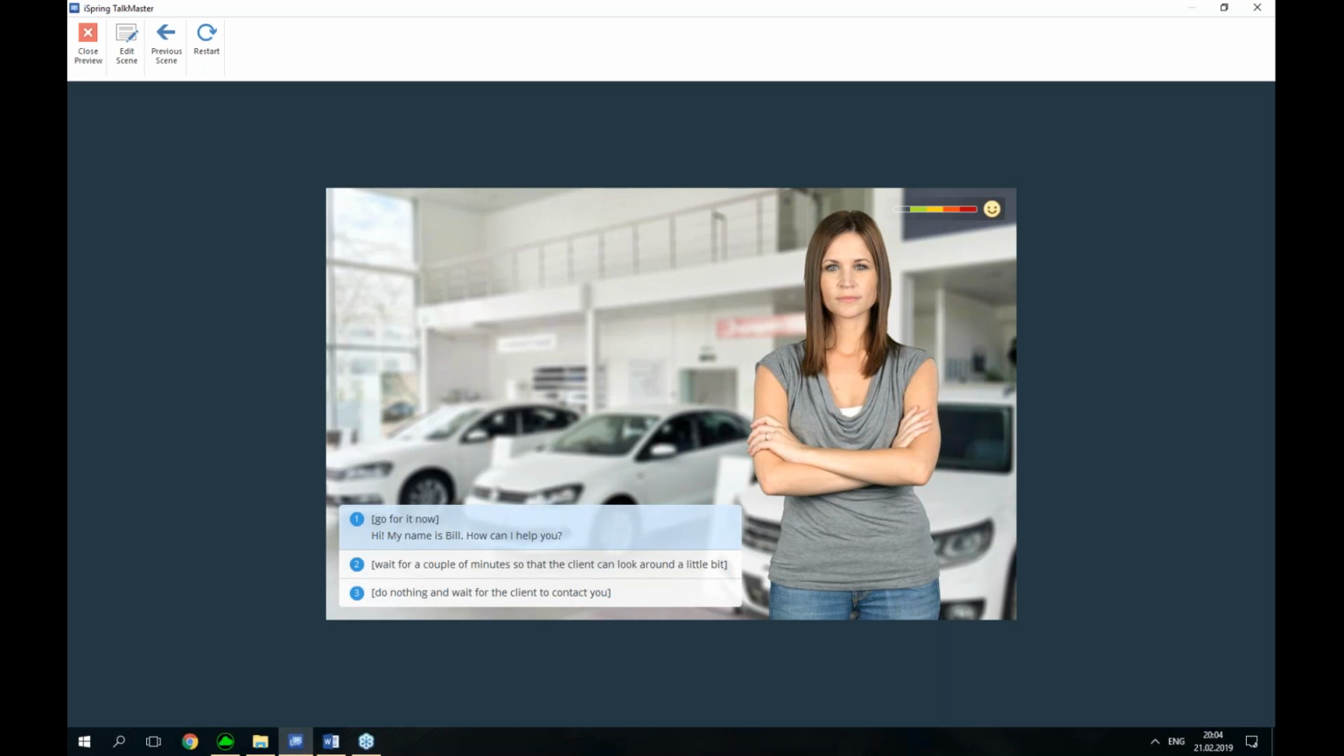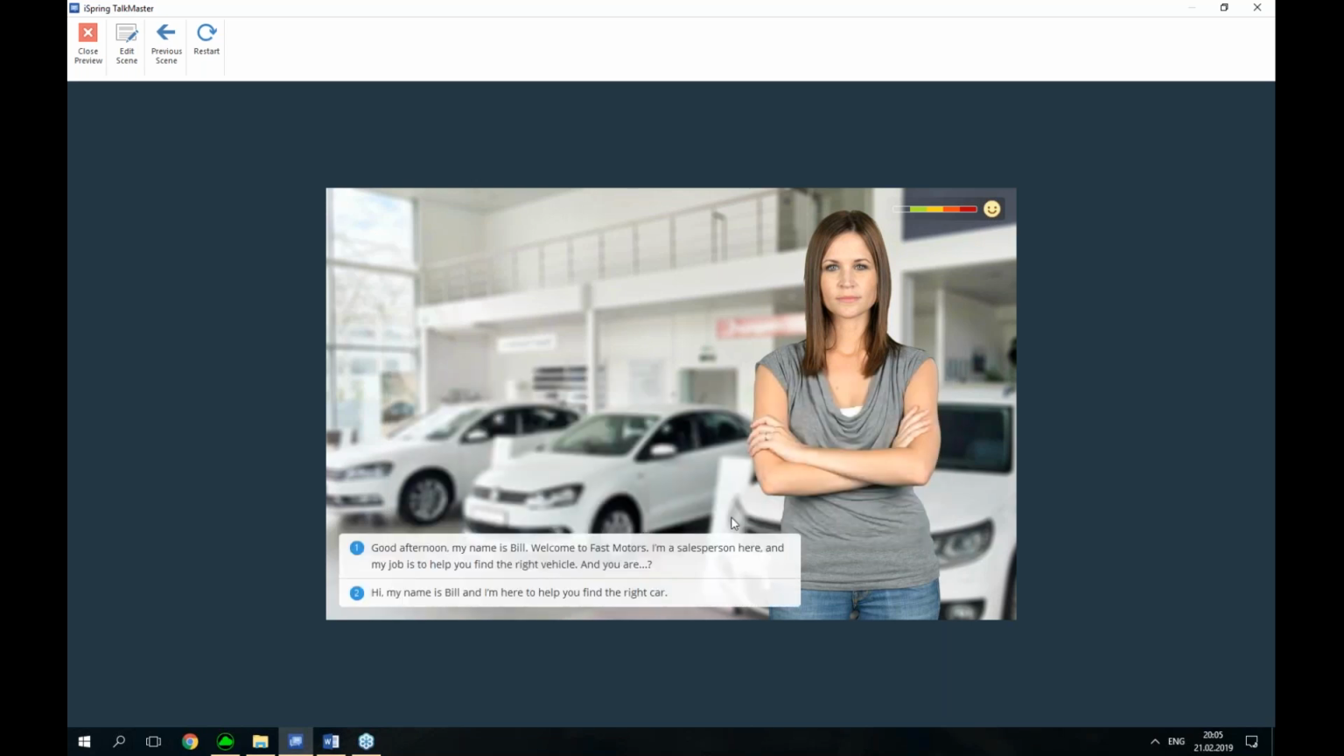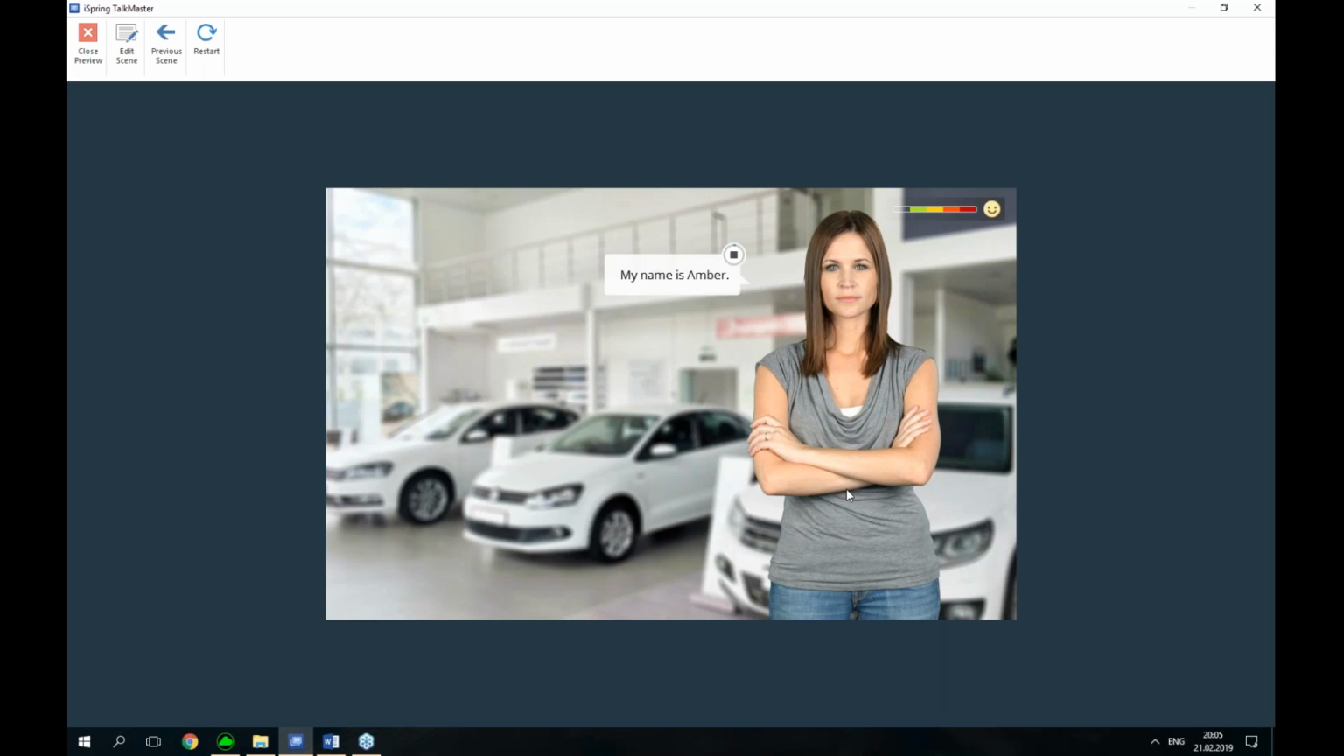Here I will select the answer, wait for a couple minutes so that the guest has enough time to look at the cars. After that, you will see a message that we did everything right. Now let's go to the next scene to meet our guest. We need to respond to her and greet her politely. Okay, let's select the first answer and go to the next scene.